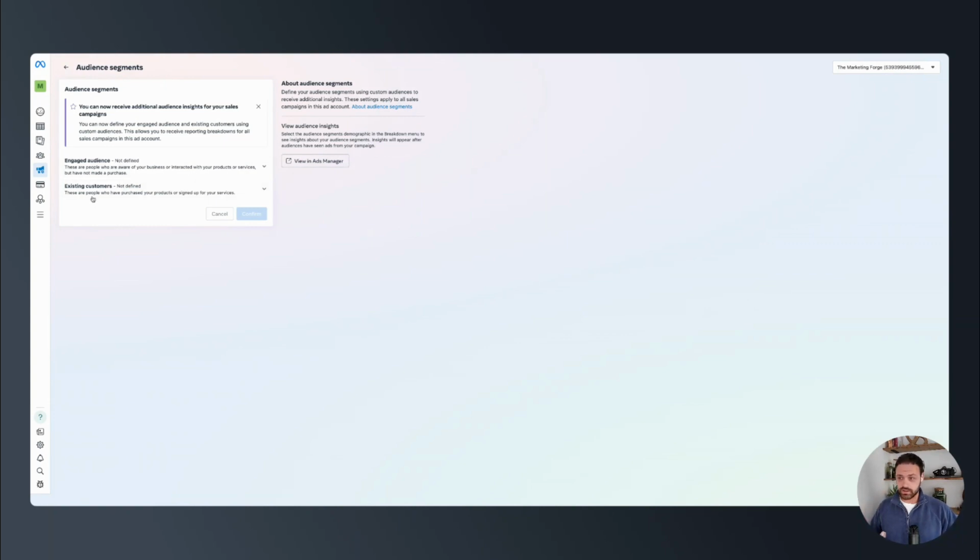So what you can see are the definitions here. Existing customers are the people that have purchased your products or signed up to your services. And then you've got engaged audience. These are people who are aware of your business or interacted with your products or services, but not made a purchase. And these are the clear distinctions. So effectively what Meta is trying to do with this is establish who is your existing customer base, firstly, so that it can go off and find new people, but equally it's giving you the option to define an engaged audience, so those that are potentially aware of the business, warm traffic to a certain extent, so that you can then report and track on that account.